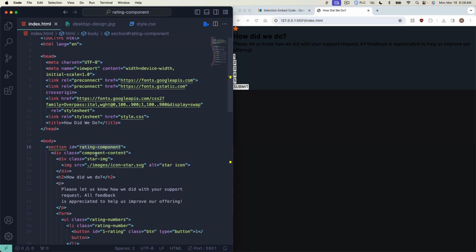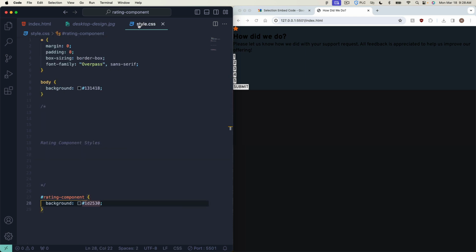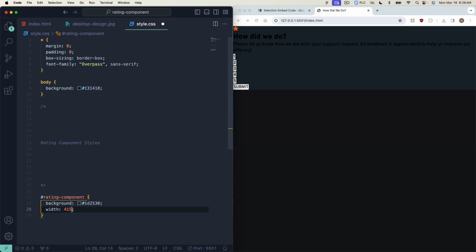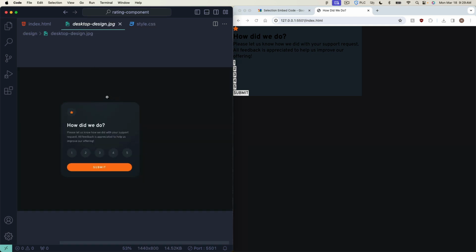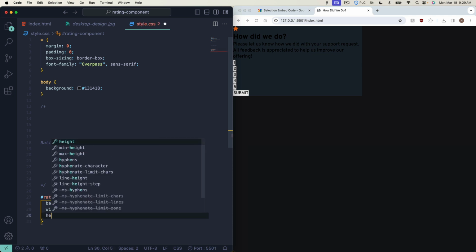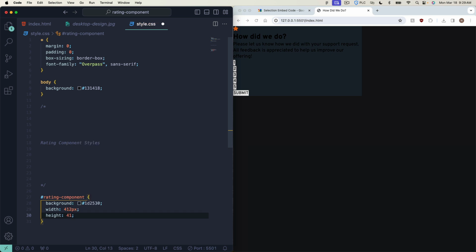Okay. And then we're going to give it a width and a height. So I'm going to say width 415 pixels. Let me just double check Figma for the width and height of this thing. So in Figma, the width and height of this is like 415 by 415. It's 412 by 416, but yeah, we'll do that. So we'll say width 412, height 416 pixels.